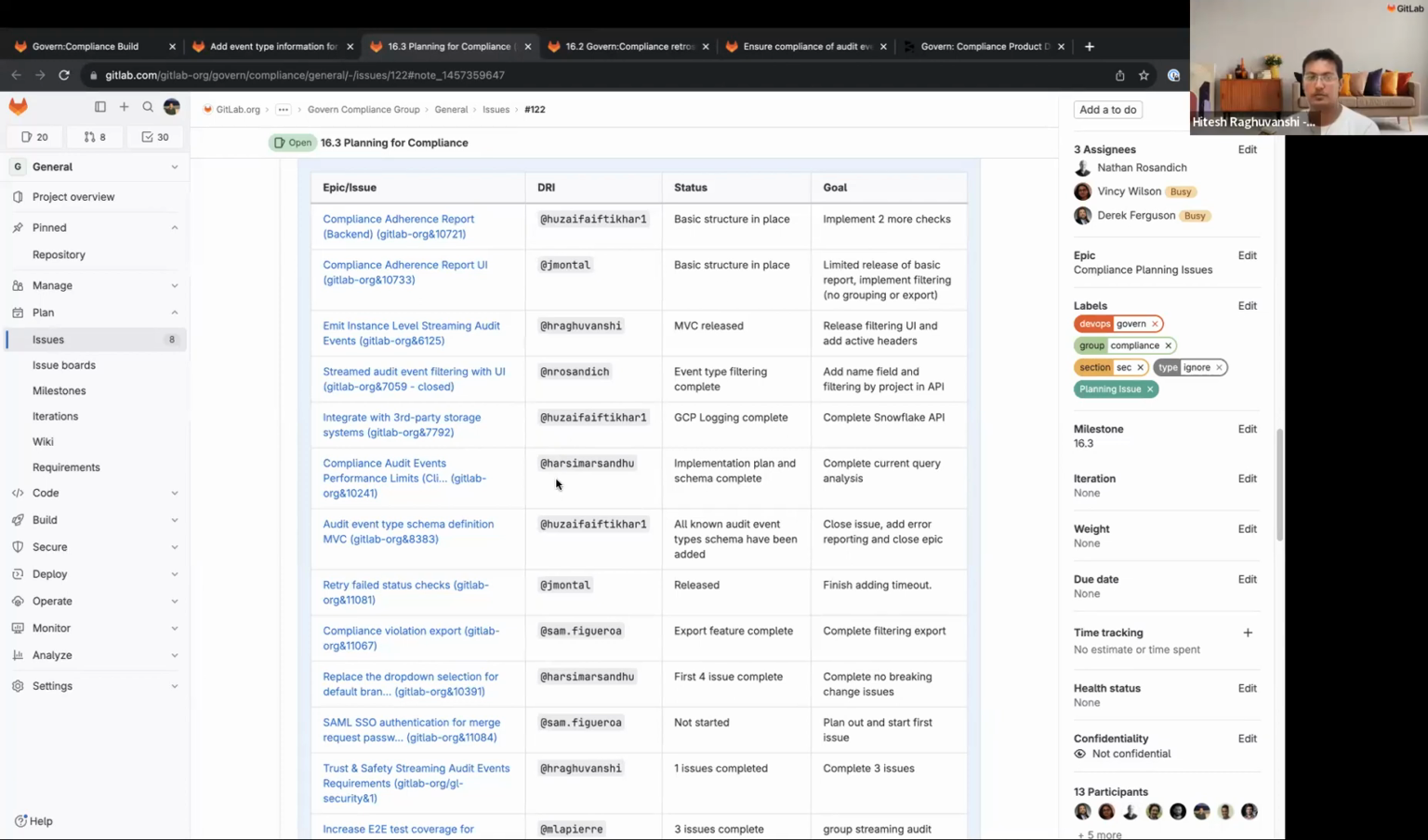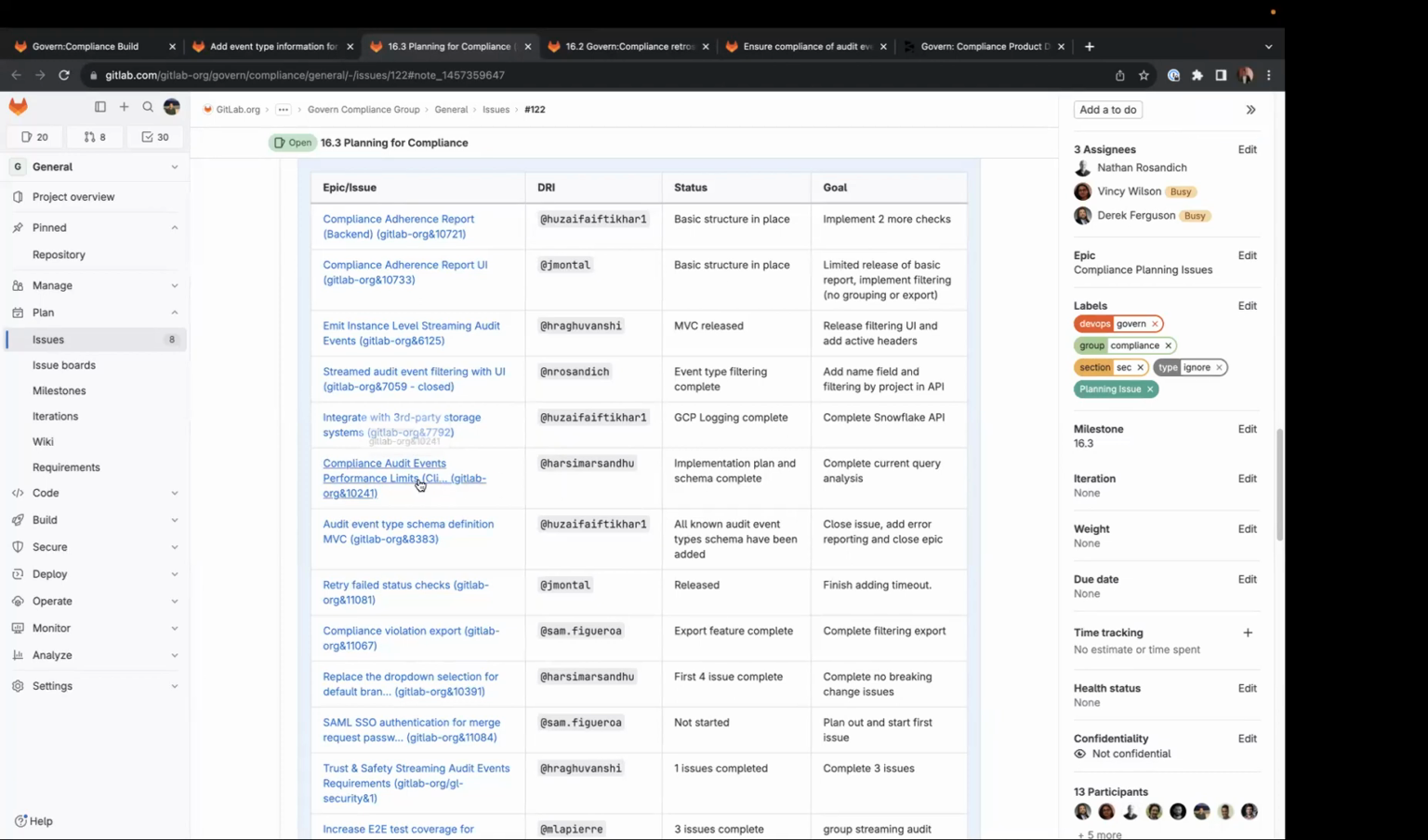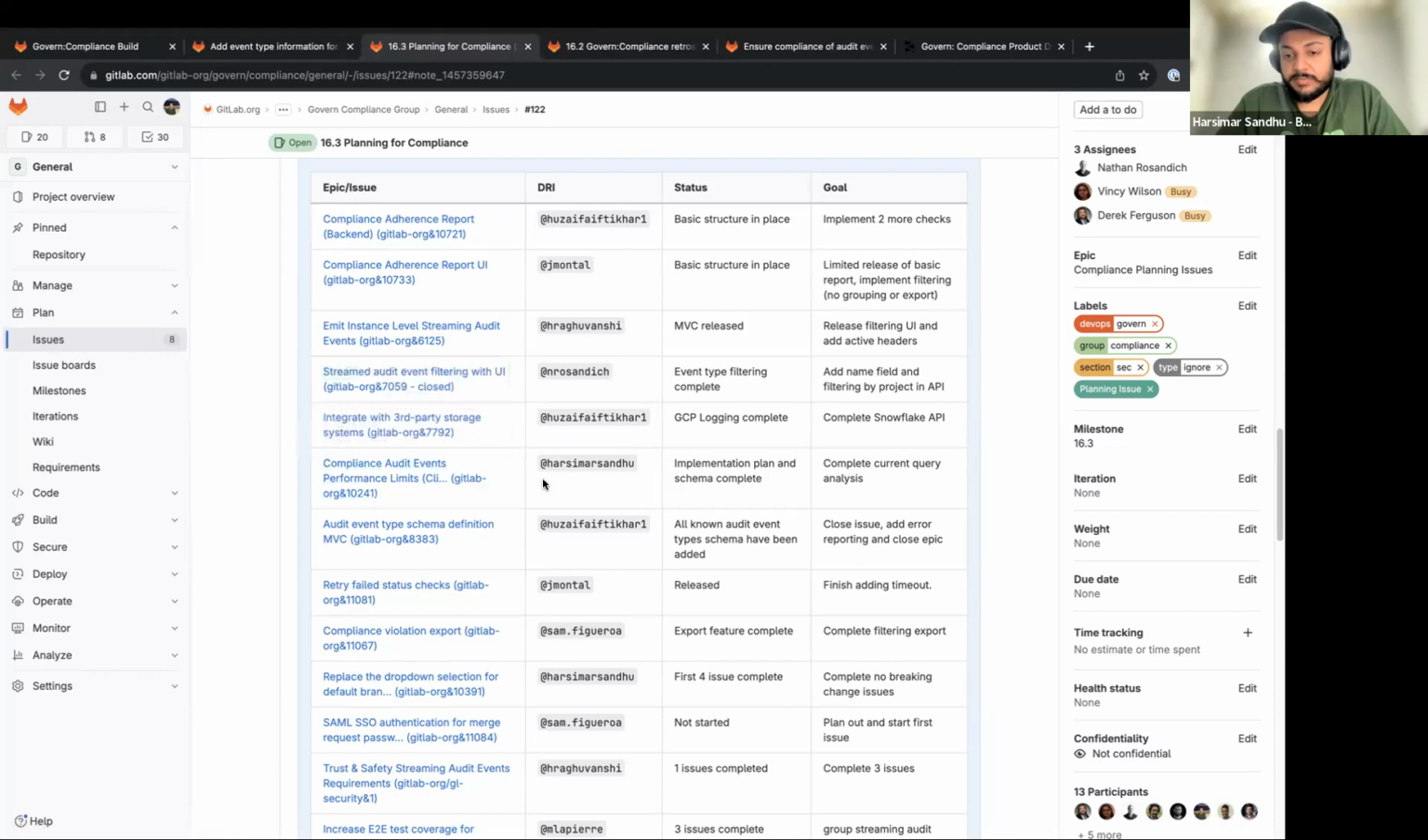Harsimer. Yeah, so for this, we have completed the query analysis. Right now, we have an issue for production readiness, which we're going to do in 16.4. There again, we will be doing some query analysis to find out what kind of infra we will need. But for the 16.3 part, we have done it.